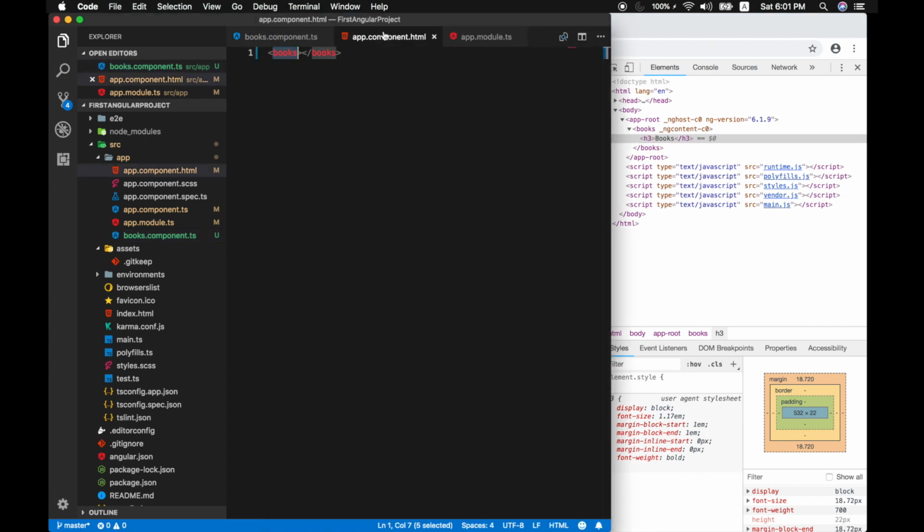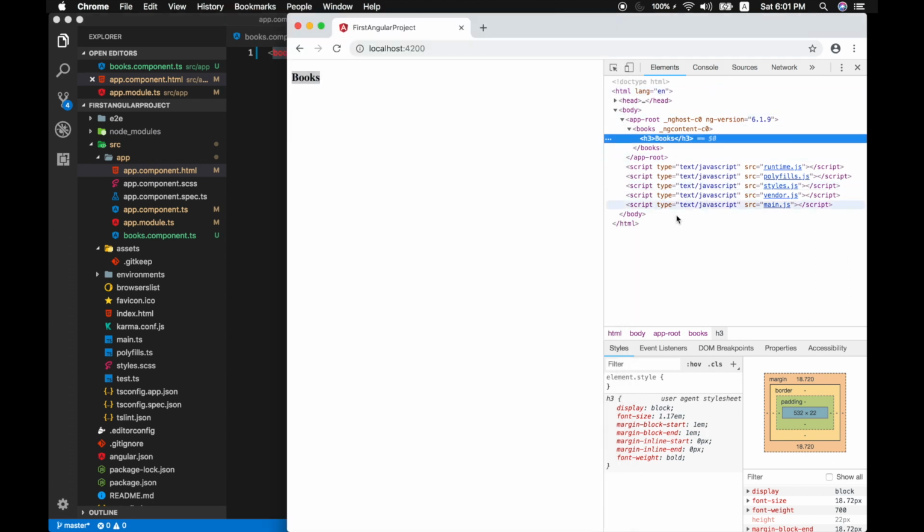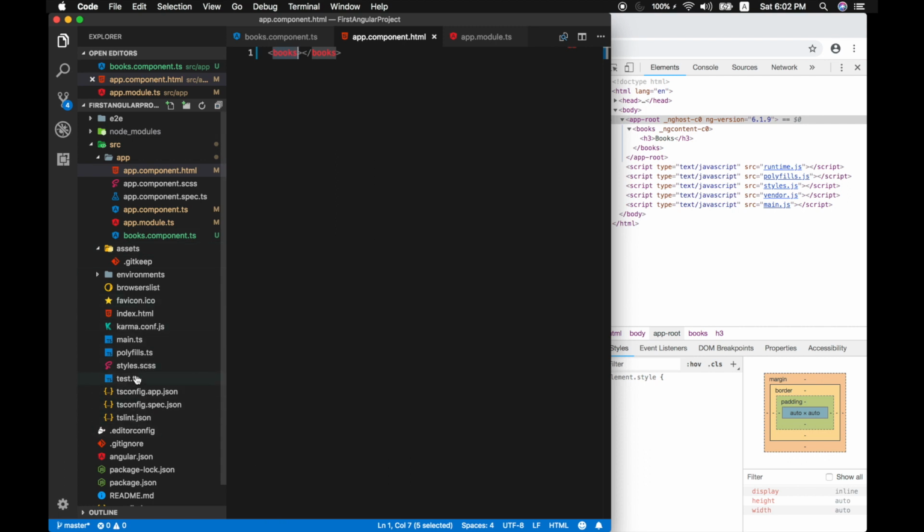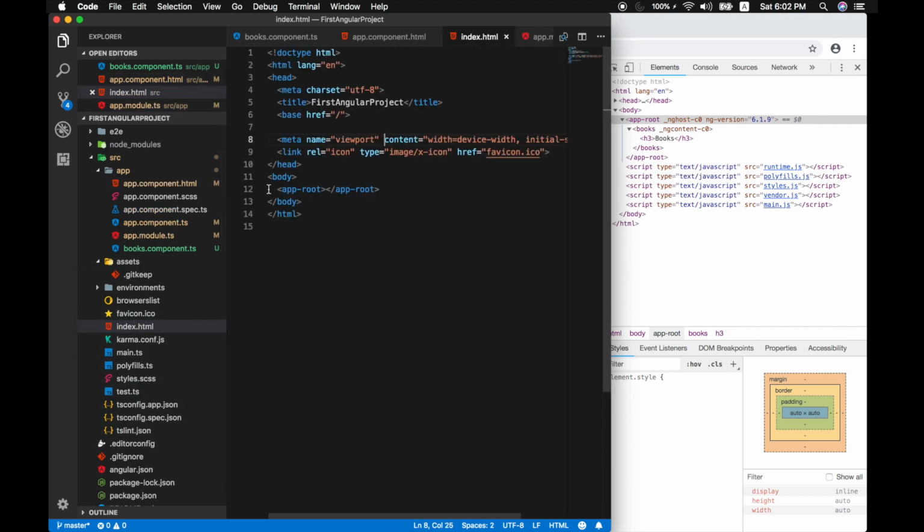So to summarize, books is our custom HTML element that will render our component. When Angular sees this element, it will render the template of our books component. So when we see that in a web inspector, we have our h3 element with the books wrapped in it, and then in turn it is wrapped by our custom element called books, and that in turn is wrapped by a parent element called app root, which is over in the index.html file.